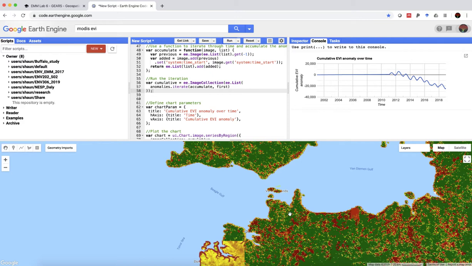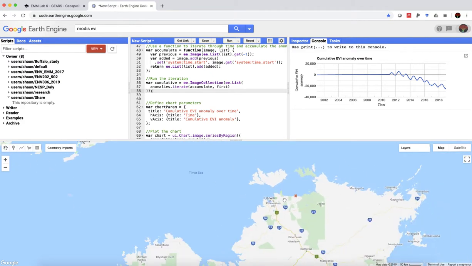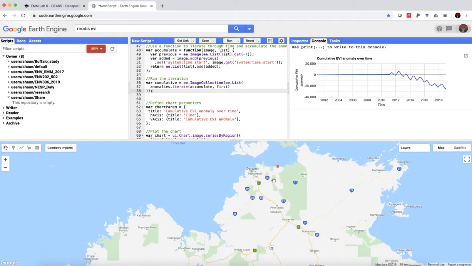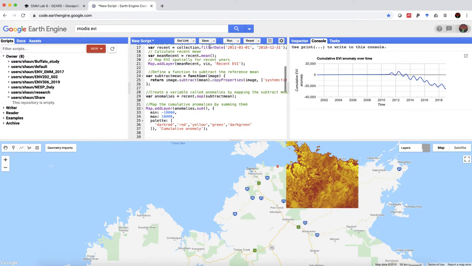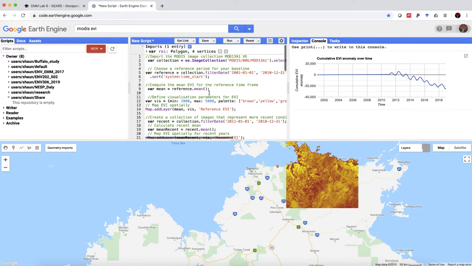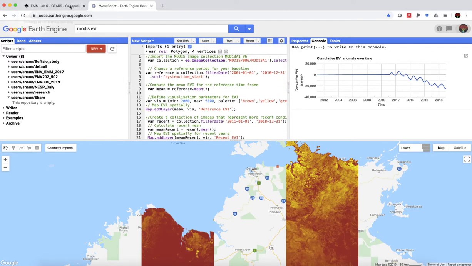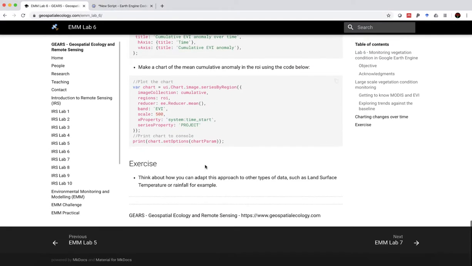Okay, so this gives you a nice tool for exploring, in this case particularly EVI anomalies in space and time. But now that you have this code, remember to save it. You can apply this in a number of different situations. And the exercise I have for you today is to think about how you can adapt this approach to other types of data, such as land surface temperature or rainfall, for example.